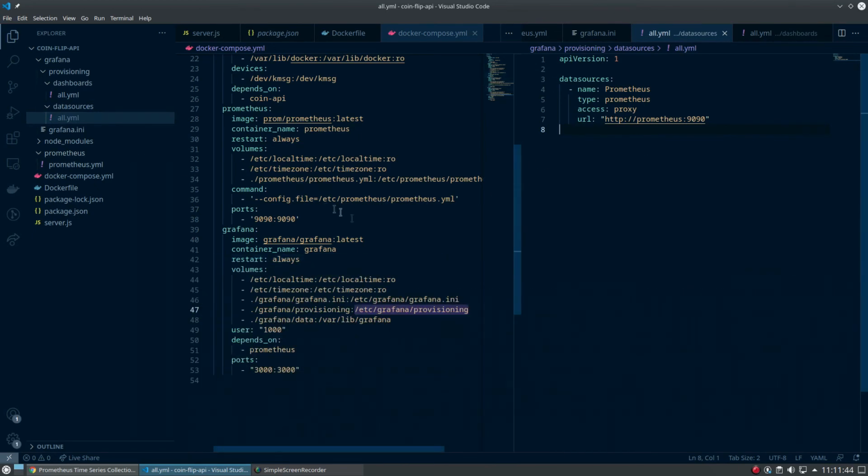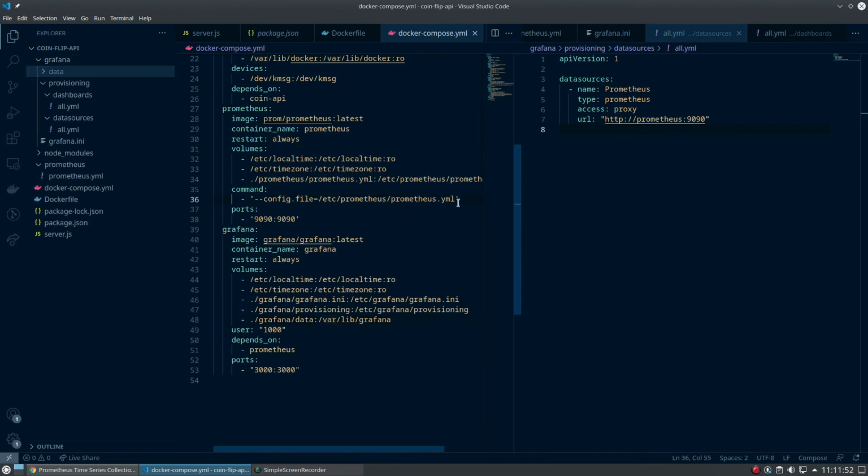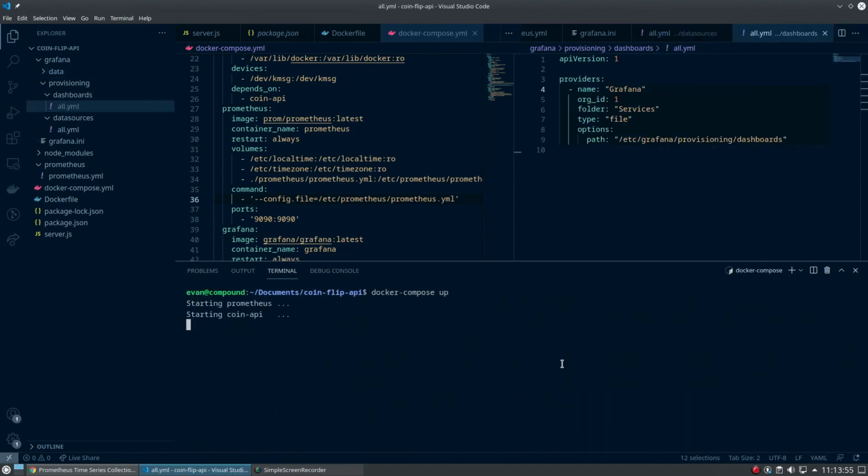Okay, and then one more thing, which is the last line here, line 48. I'm going to make a data directory, data. And it looks like this is running from earlier, so stop it real quick. All right, now I'm going to do docker compose up. This should start all of the services.